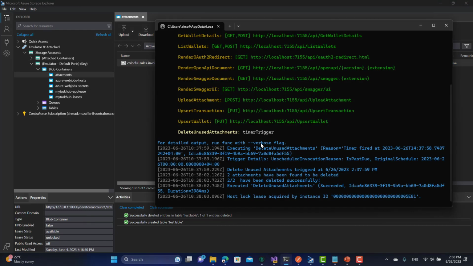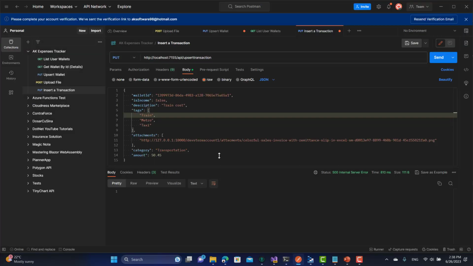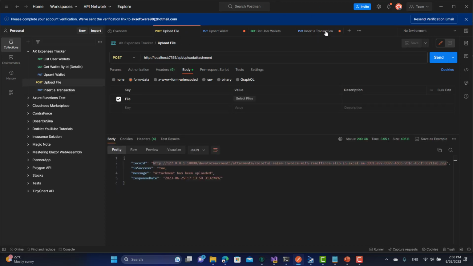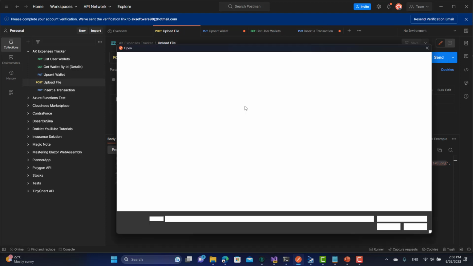The first thing I will start doing is I will insert a fresh transaction. Then we are going to remove it. So I will also upload this transaction with a file. So to start, first we need to use the upload file or the upload attachment endpoint. So let's pick an attachment.